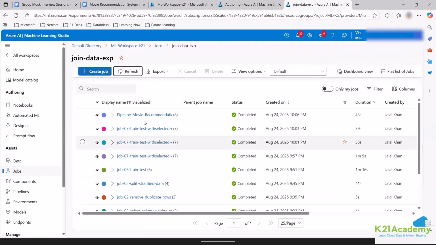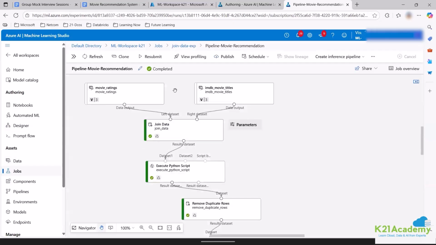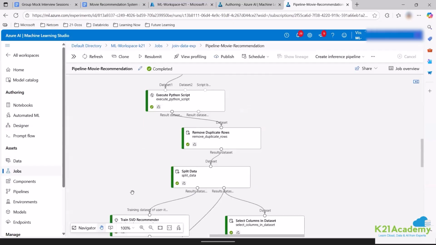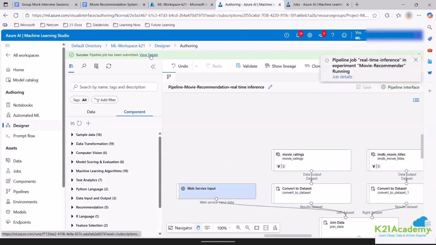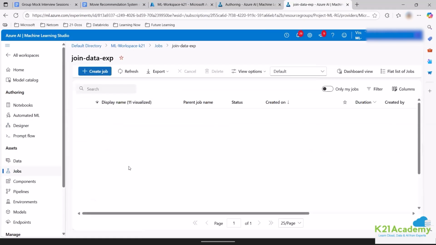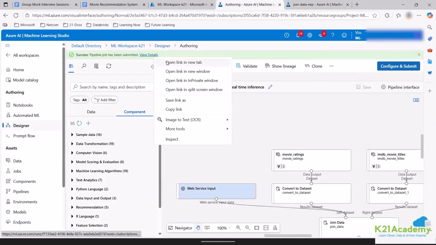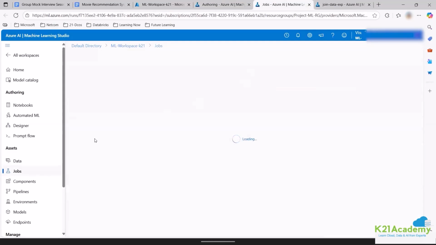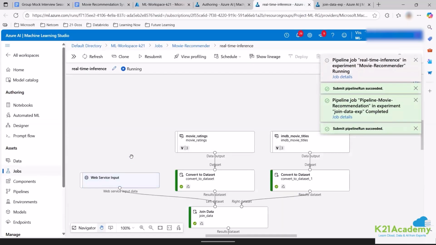Okay, so where is it? Pipeline movie recommendation. I think pipeline movie recommendation, is it? No, where is that thing? It should be there somewhere. Okay, it is still getting submitted. Now it's fine. It should be somewhere. Let me open it somewhere in a new tab. This is my inference pipeline.